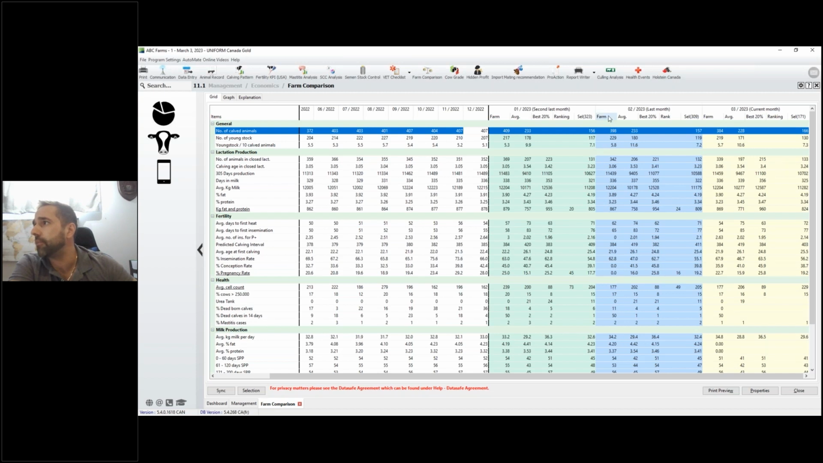I just want to help you interpret the data. What's under farm is quite easy. That's just your results. Then the average. Just so you know, in the month of February, we checked on the server, and there were 5,000 farms that sent their data for farm comparison.